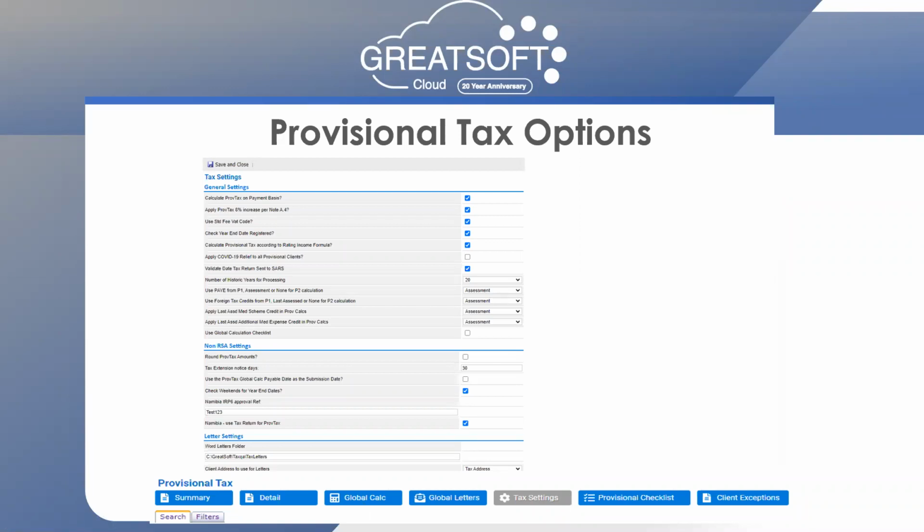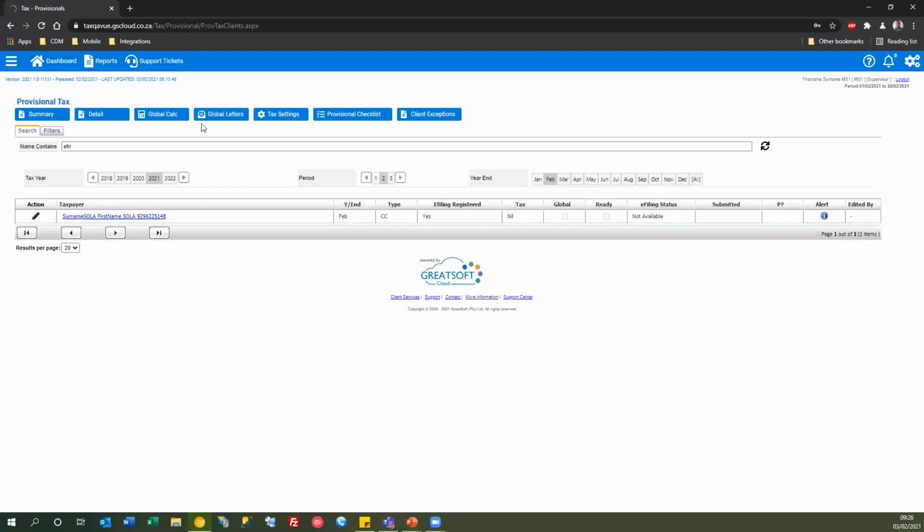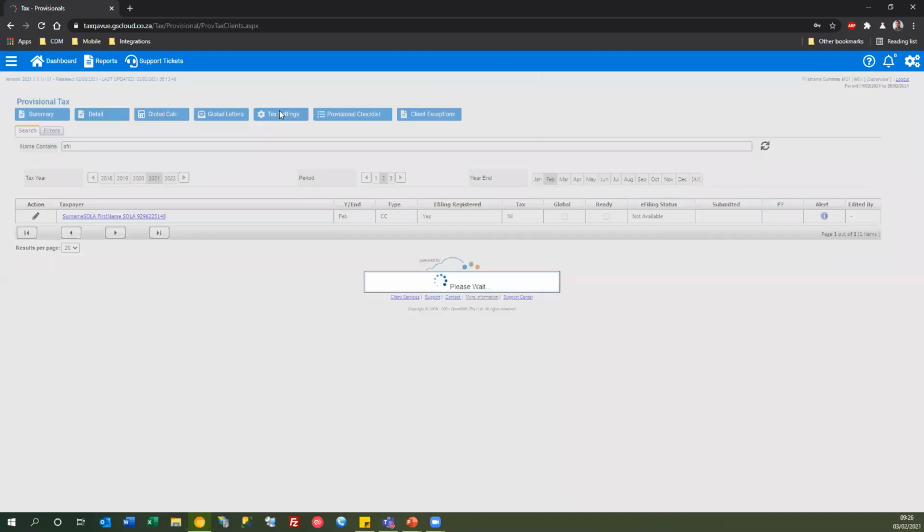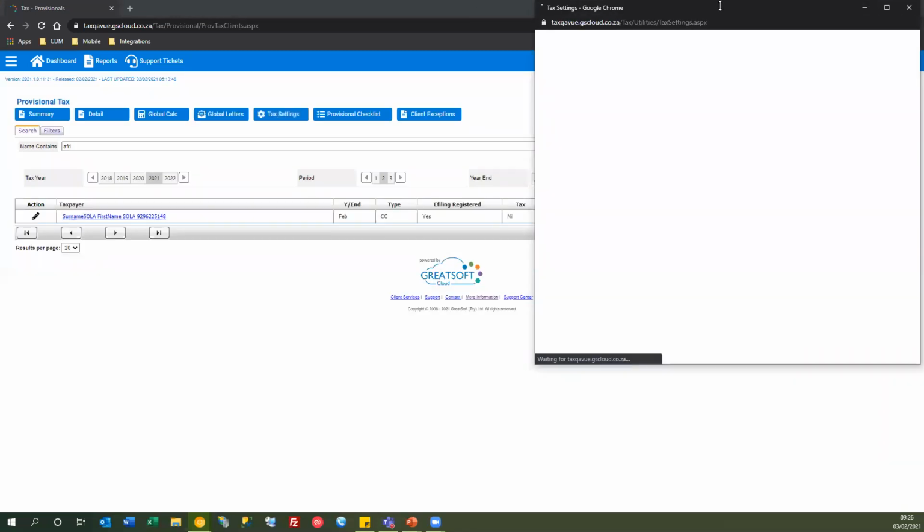But I'm going to go through these options now, and if there's one that you want to confirm, you would just need to chat to your administrator to make sure that the settings are as you would want them. So I'm going to jump back over to our site, and I'm going to open up the tax settings.